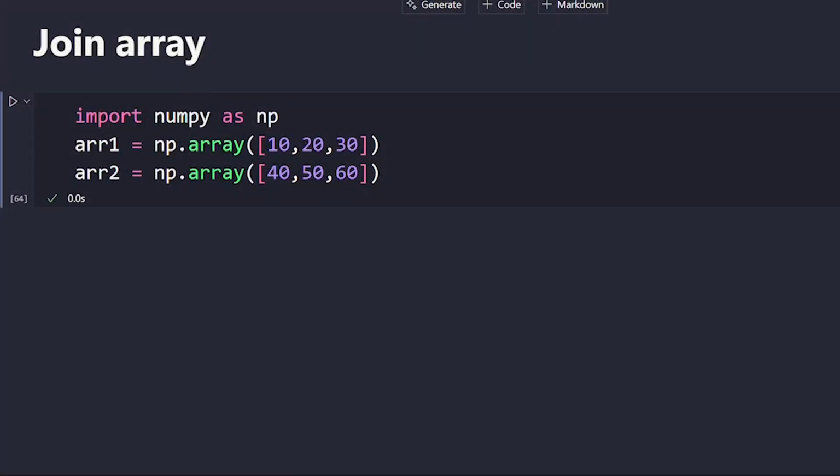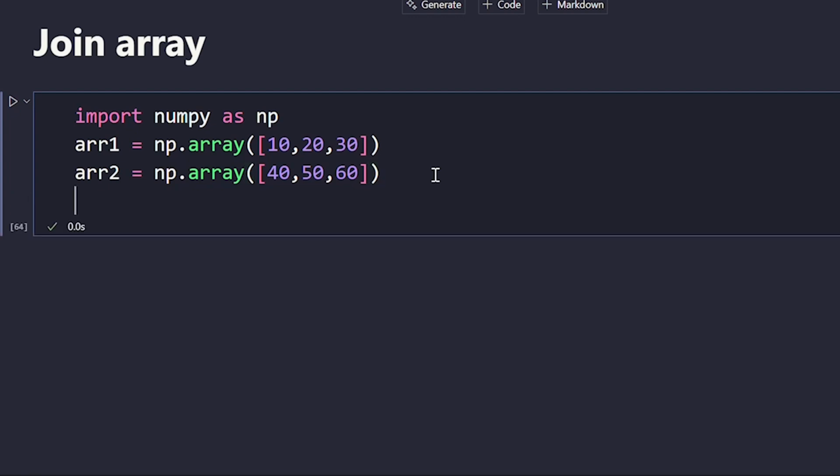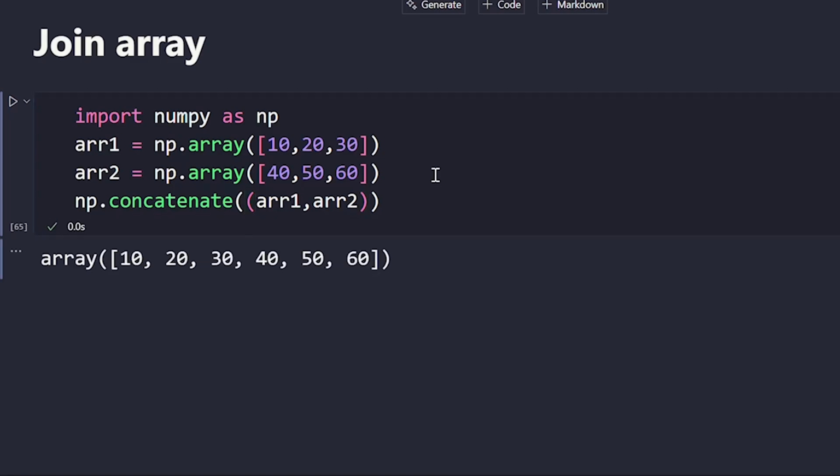Joining NumPy arrays is putting 2 or more arrays into a single array. To do this, we use the concatenate function. I prepared these 2 arrays to help you understand this concept. Let's concatenate these 2 arrays. We write np, which stands for NumPy, and we write the concatenate function. Inside these 2 parentheses, I'm going to pass the arrays I need to concatenate or join. And when I run this, you see our array has joined.